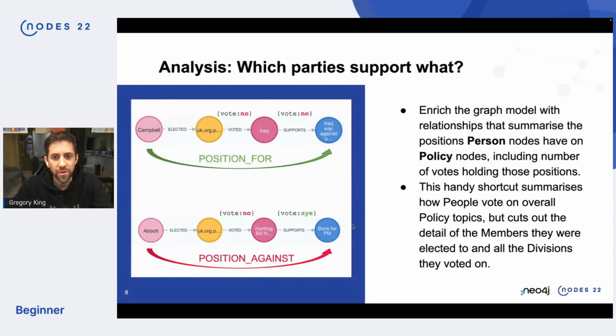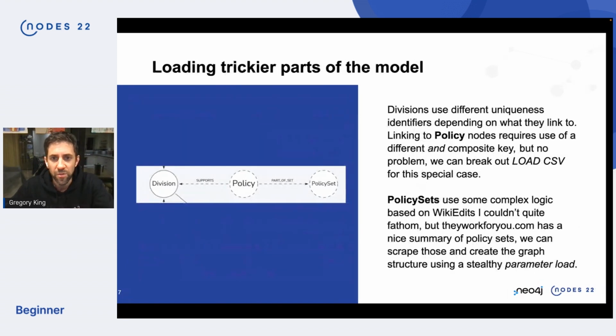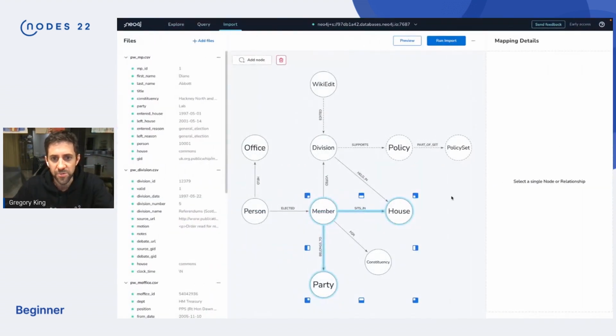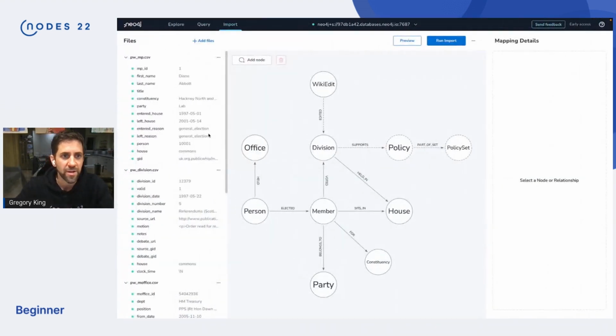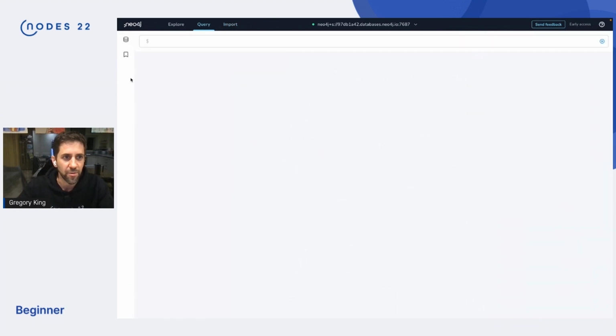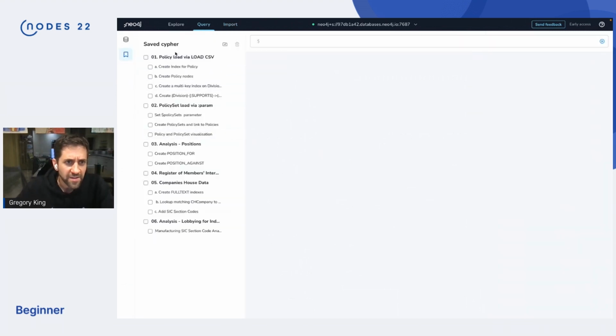Part of the model that we couldn't quite load with this tool is the policies and the policy sets, just because of the way they link, with the complexity. So I'm just going to show you how some of that was done here, where we can load in, and I saved this here. I'm going to run through this pretty quickly because I don't want to go into tons of detail on it, but you can do things to make the load run more quickly, like create an index, or we could have created a constraint on the policy and the thing that uniquely identifies it.